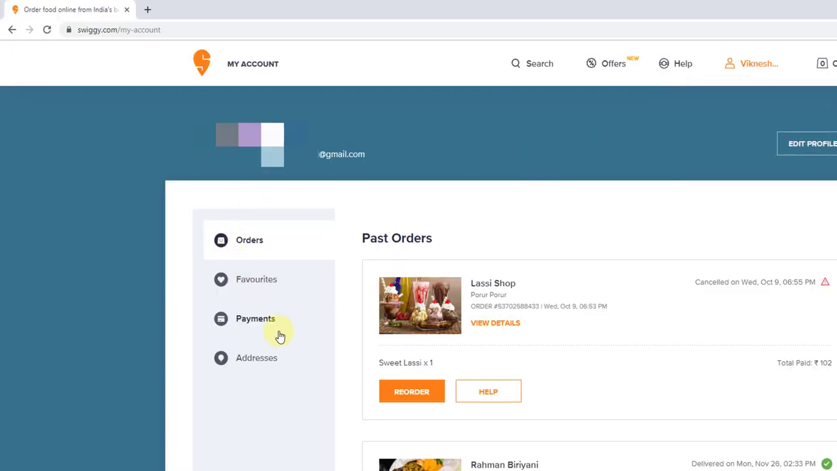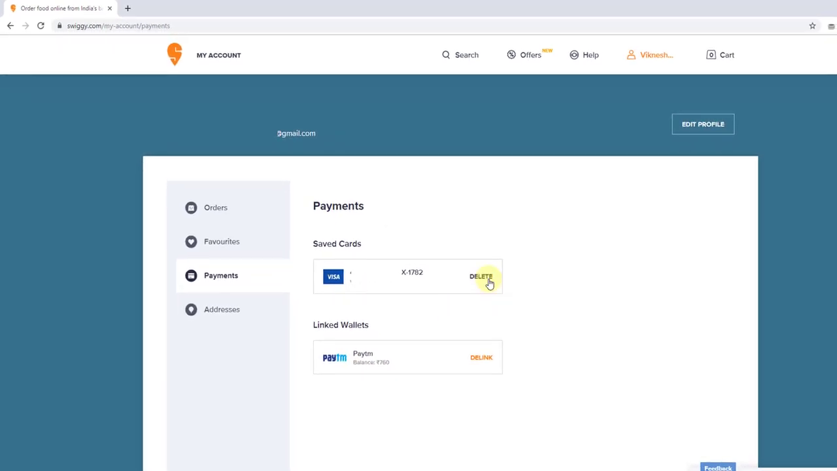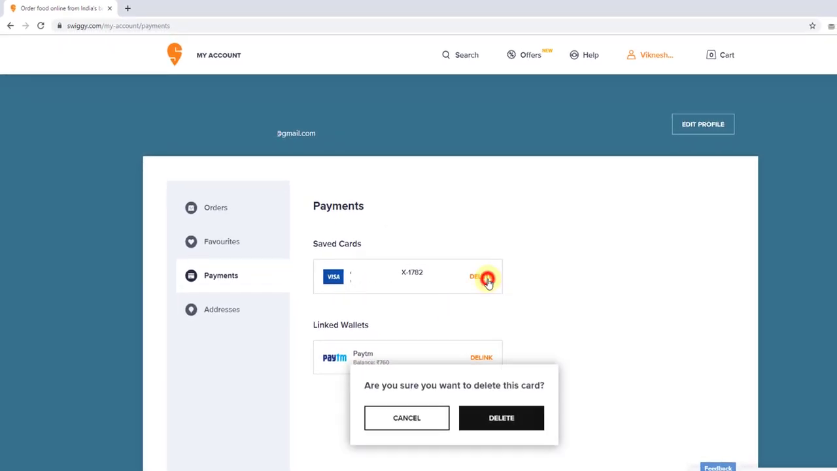Under profile, you can see that if a card is saved, it will be shown in the payments options. So click on payments. Once you click on payments, you can see the saved credit card details here. I have linked Paytm as well, so I just want to delete this.